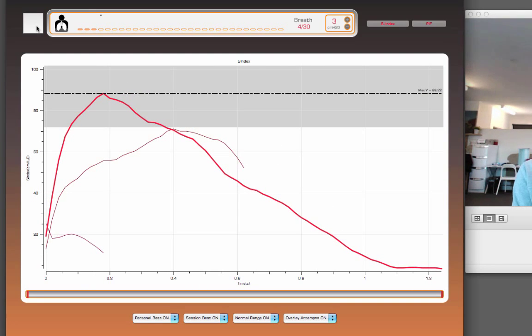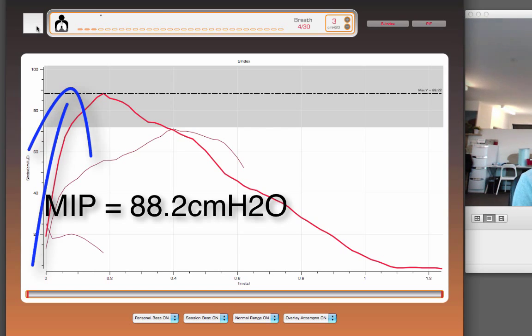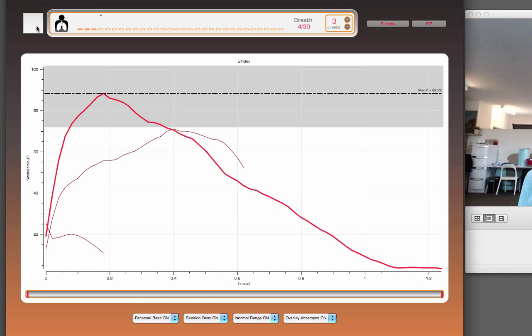Beautiful. Okay, so that's a lot better. You can see a really sharp increase in the pressure to a max before 0.2 of a second, which is very good. And then as your diaphragm's contracting, it's losing its force generating capacity, so we drop the pressure. Okay, does that make sense?